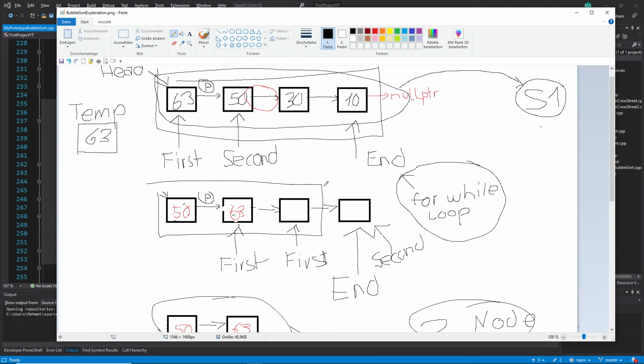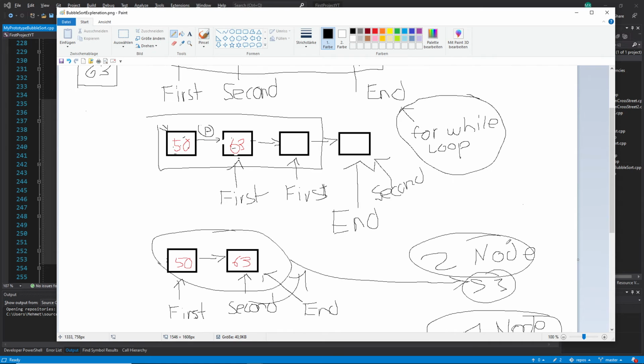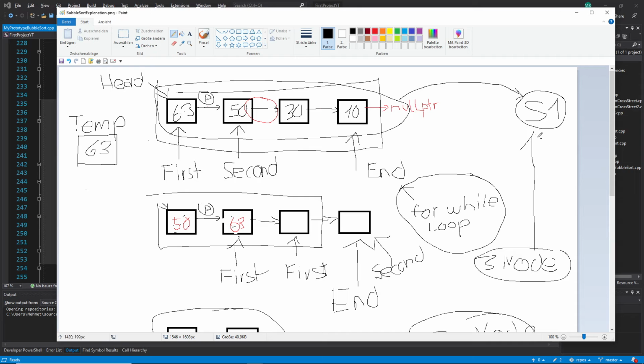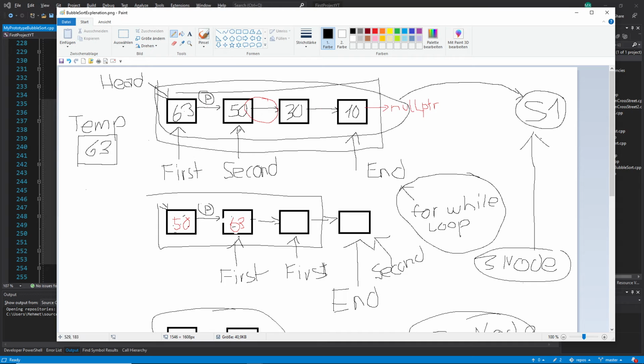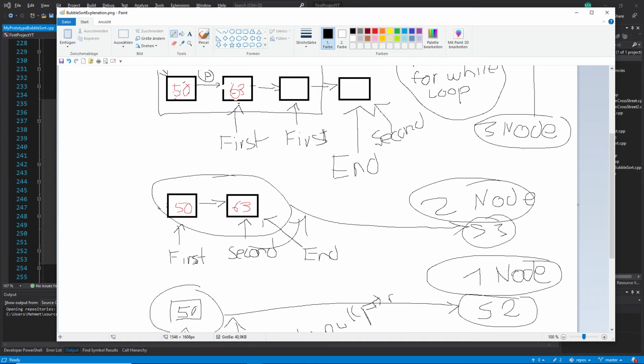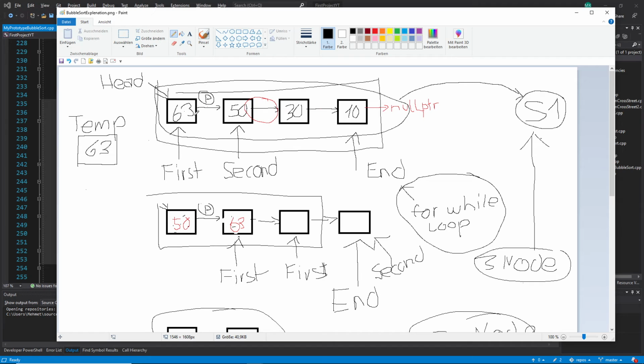But after 3, I can. So if I have now 3 nodes, for example, let's say I have here 3 nodes, 3 nodes can go back to S1. The reason for that is I can set the first pointer, I can set the second pointer, I can make a swap, but I can use the while loop, which was implemented in my S1. So I can go to the next position and then it will find the interrupt anyway. That's what I programmed here. That means 3 nodes can go to S1.